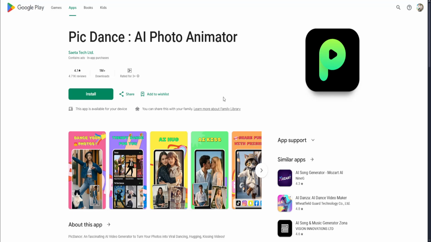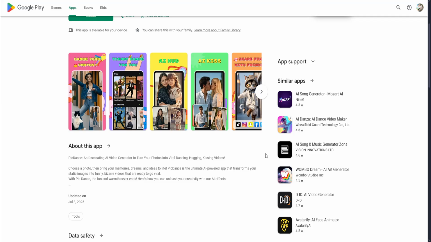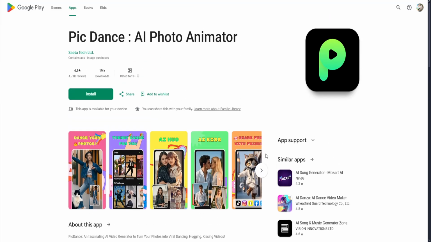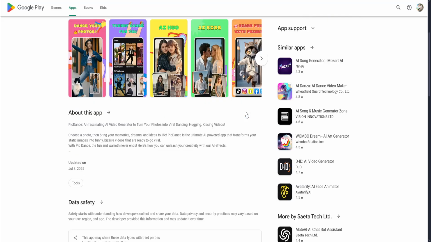Pic Dance AI review. Let's get started. So what is Pic Dance? Pic Dance is a mobile app that animates static photos into short dancing clips using AI. It offers trendy dance effects tailored for Instagram and TikTok and requires a subscription for access.